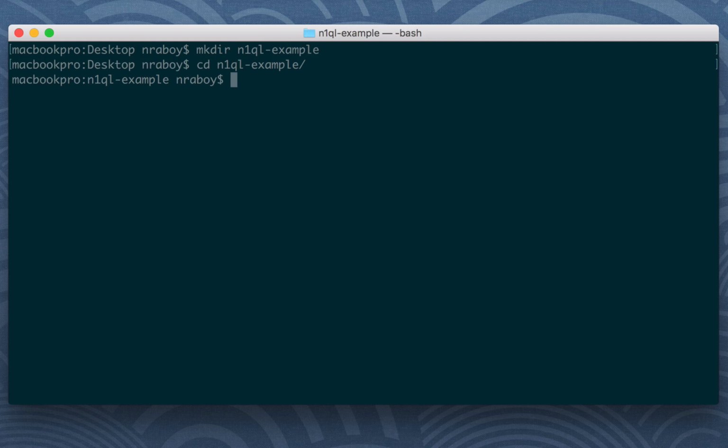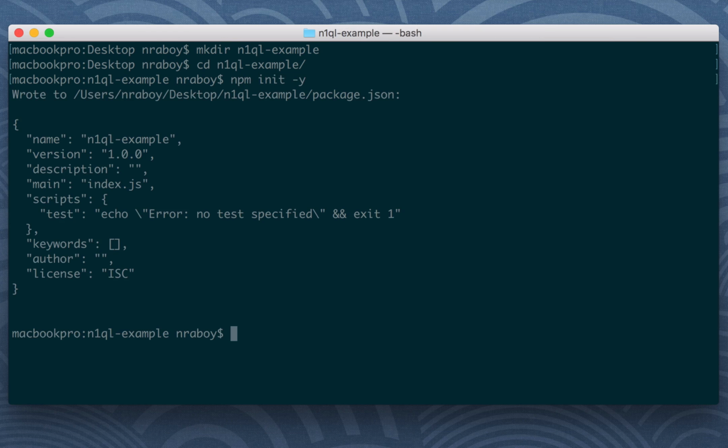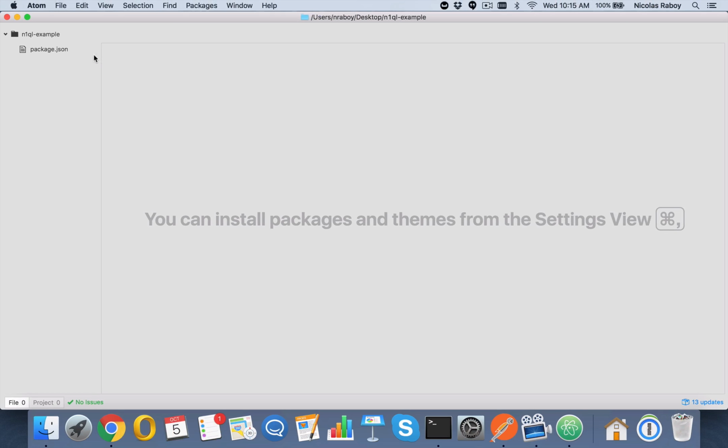We do need to initialize this new Node.js project, so we can actually say npm init -y, and this will give us a base to work off of, at which point I'm going to open this project in Atom. So that's my IDE that I'm going to be using. You can use whatever IDE you want. That's completely up to you. So I'm going to say atom dot, and it just opened up my IDE.